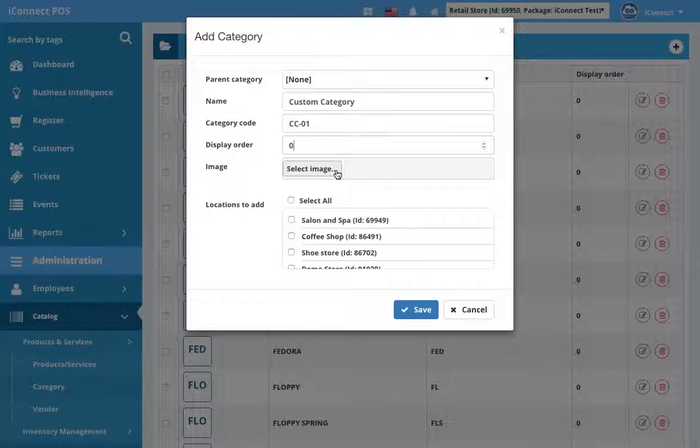Image is very simple. You just click select image and an image will be added to your category. The images are squares, so you might want to keep that in mind. You want something with equal width and height. But that allows you to add an image to the category that will display on the smart shelves.